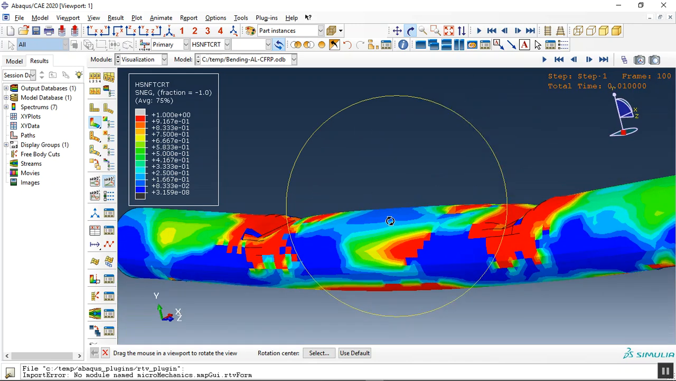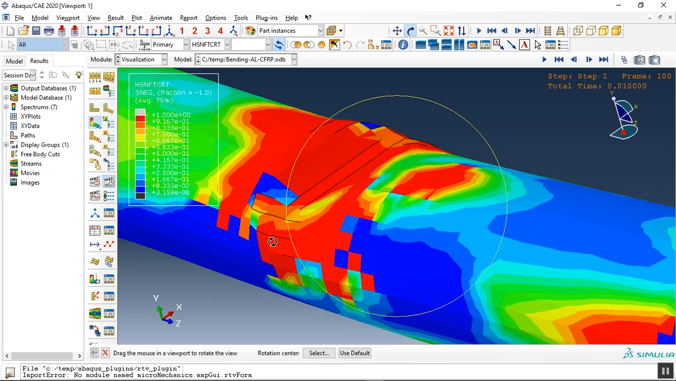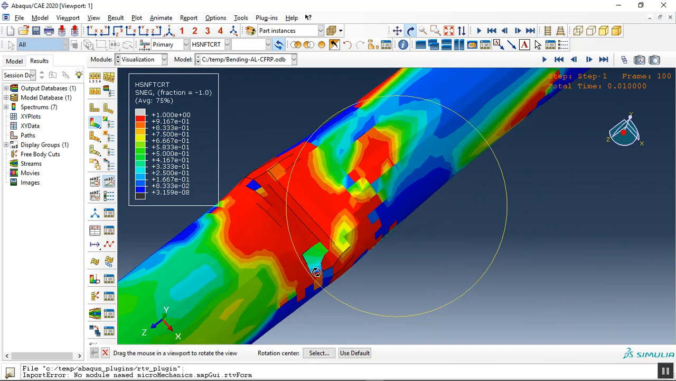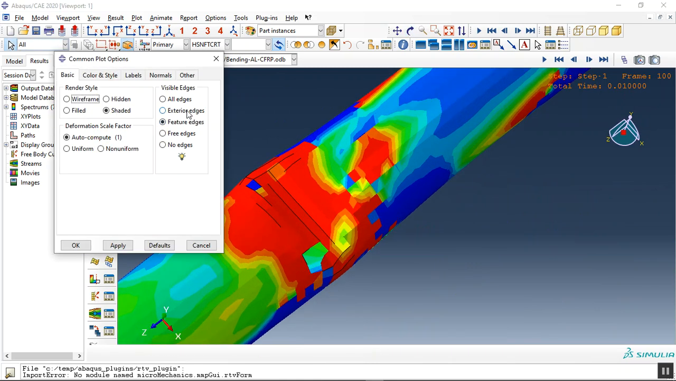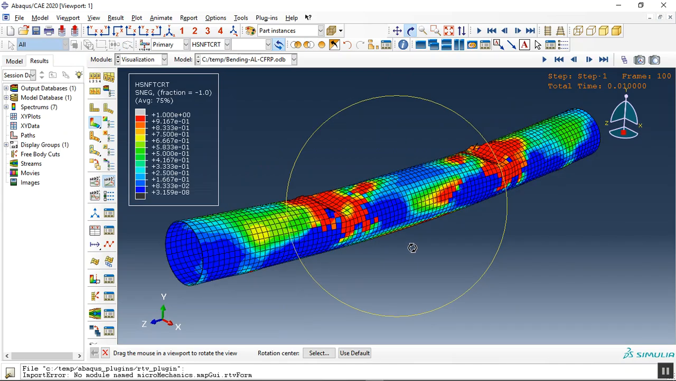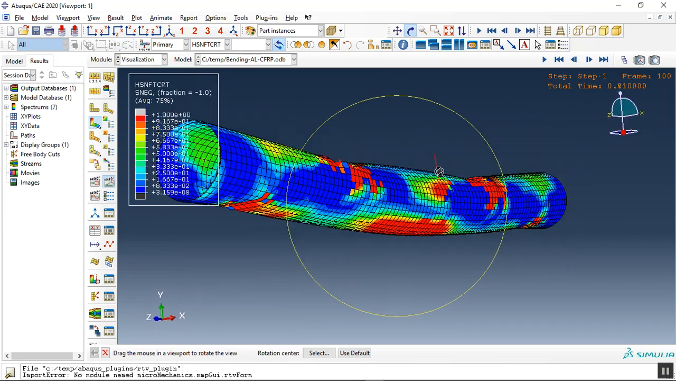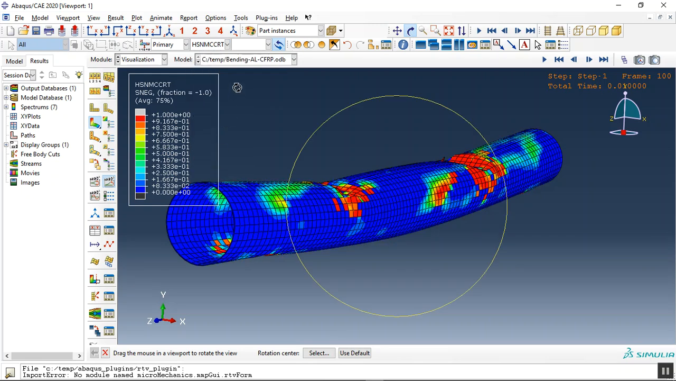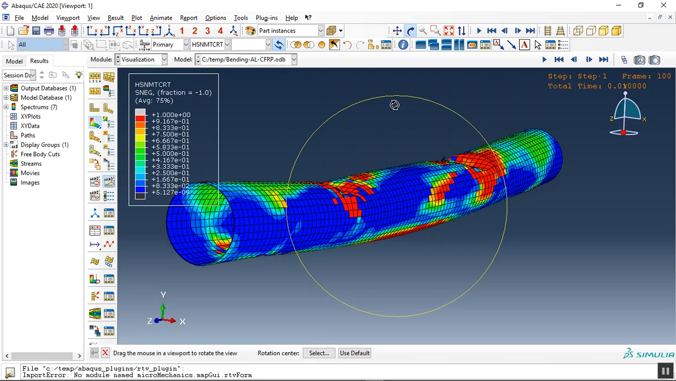These elements are failed. See here, you can see these elements are removed from the model. Also here, let me make it exterior edge filled. Here, see, here and here we have full failure of the CFRP outer layer. Then the compression for the matrix and tension for the matrix.